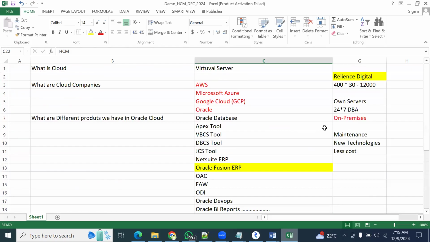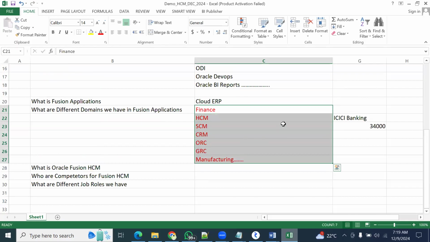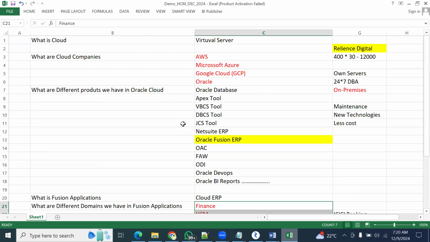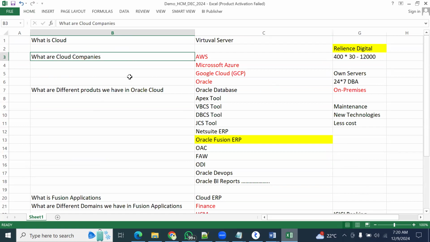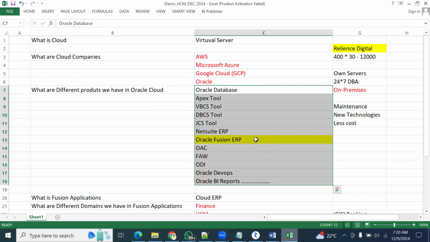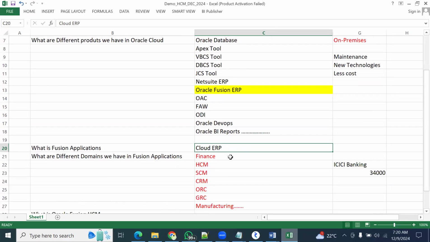So this is about the different domains. Is it clear to everybody now what Fusion applications are? What different domains we have in Fusion? What is cloud? What different cloud companies are available in the market? In Oracle Cloud, what different tools and products are available? In that, what is Oracle Fusion ERP? It is a cloud ERP product. And the different domains we have are Fusion Finance, Fusion HCM, Fusion Supply Chain, and Fusion CRM.